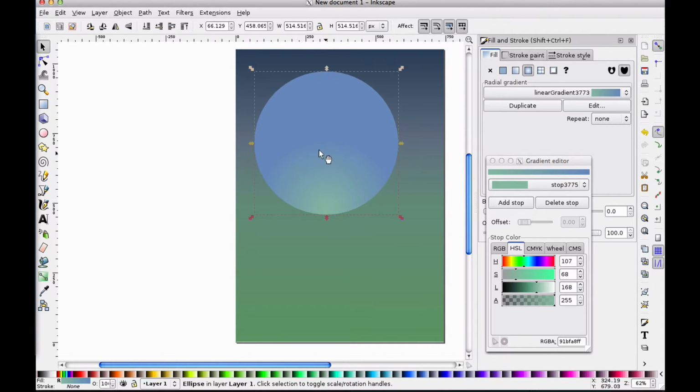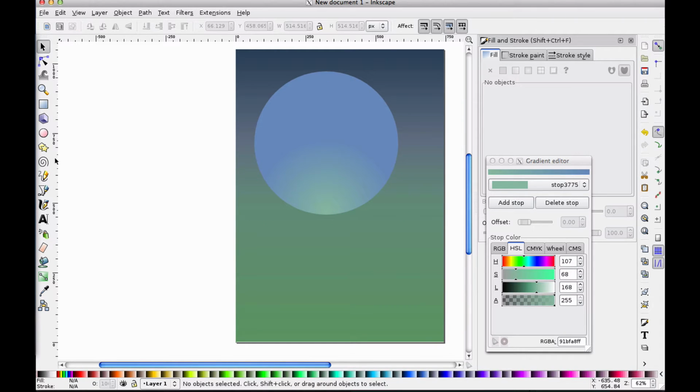Okay, so let's go to the pencil tool. I'm going to draw a person. Now, the reason I picked Inkscape for this video is it's available to everybody for free. You can put it on any computer that you have, and it works pretty well on any platform, Mac, Linux, PC.